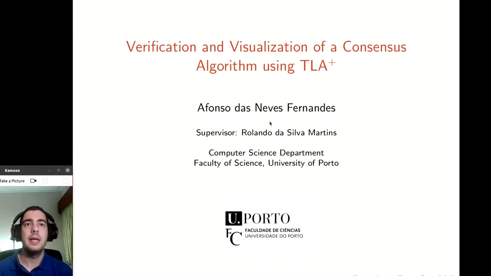Hello everyone, my name is Afonso Fernandes and I will be presenting the style quantification and visualization of a consensus algorithm using TLA. The work I will be presenting was done during my master thesis at the University of Porto in Portugal.